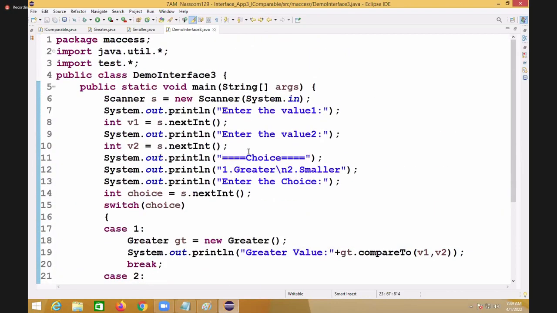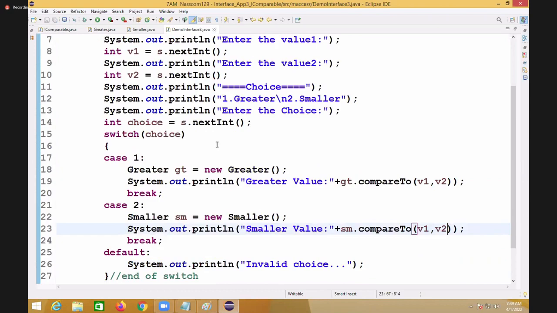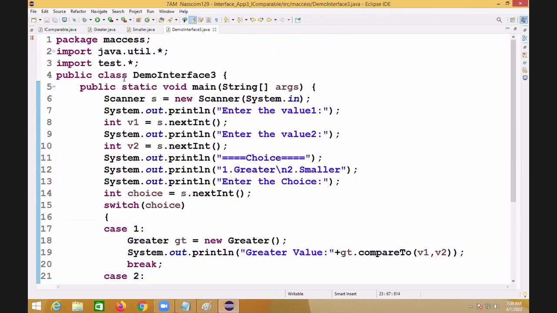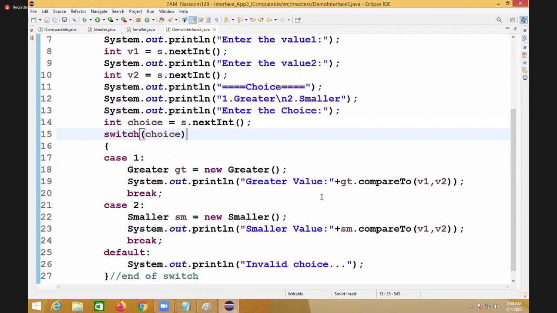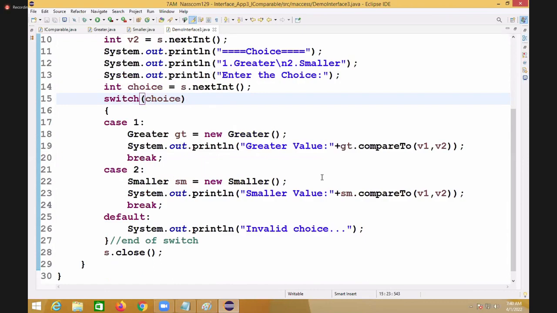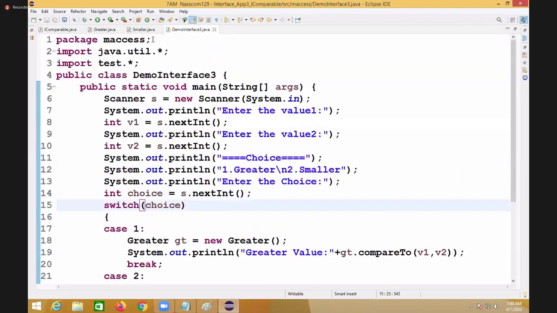So here two are the implementations anyway. So the meaning of this program is interface can have any number of implementations. It's a theory. Okay, right. Now I'll run it. I'll get the answer.